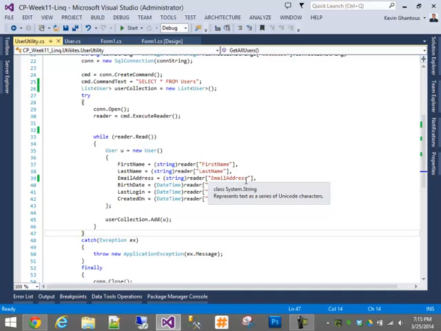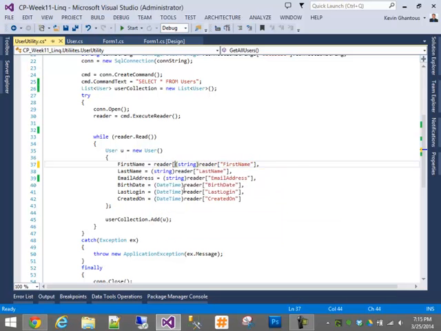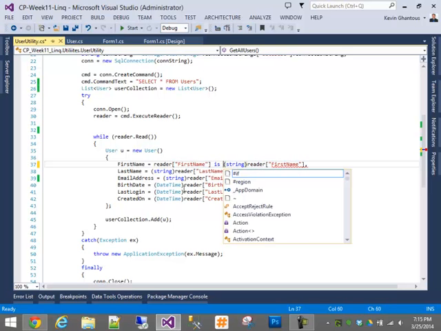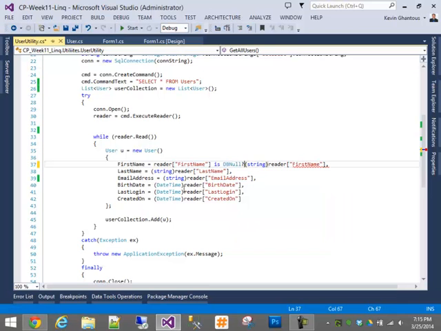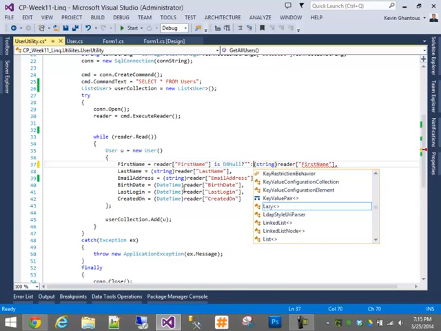Any other questions? Yeah. On the other data utility that you did, where you were defining the user from the database, you had like a bunch of other code. Oh, yes. So I probably did something like reader first name is DB null. Did it look something like that? Yeah.